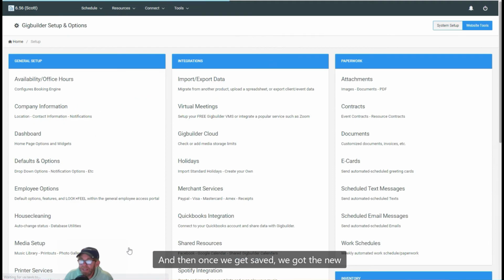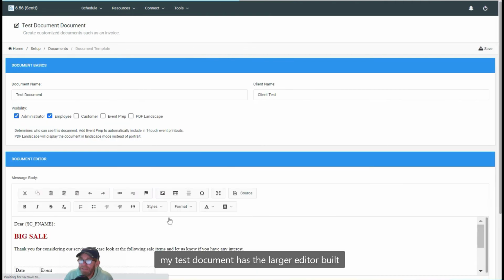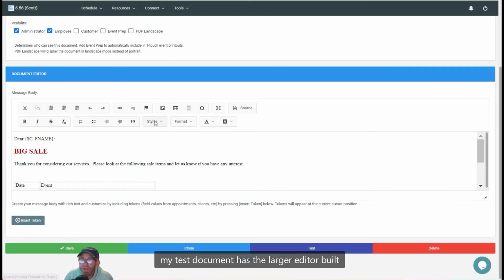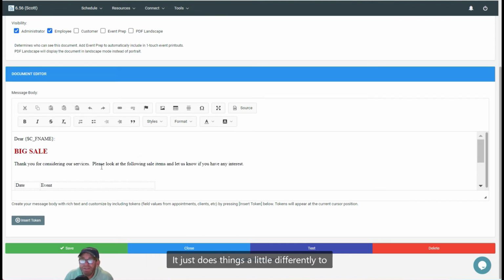And then once we hit save and we've got the new editor in there, I go back into documents. And now I can open up my test document. And now my test document has the larger editor built into it. And everything looks a little bit different. You can do different things with tables, etc. It just does things a little differently. So when you find the one that you want, go ahead and use it. They're basically the same things here.